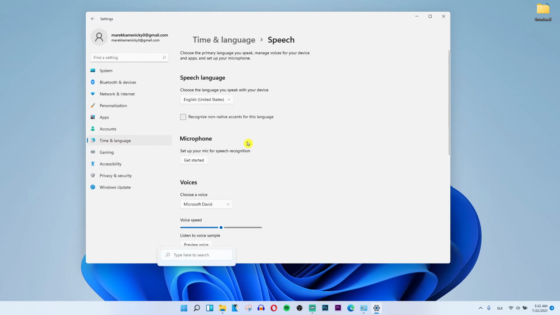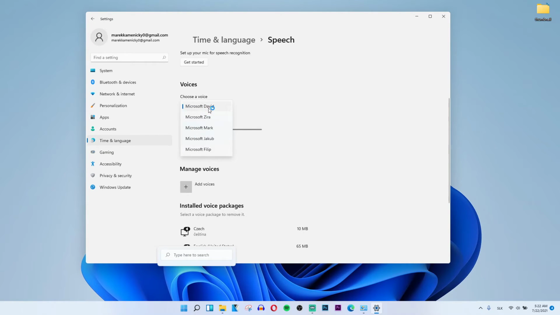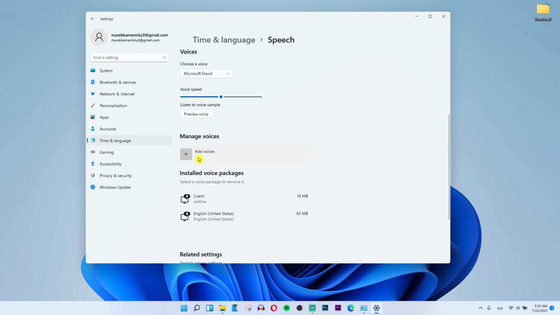When you click Speech, you want to scroll down below, and then you're going to see Voices here, and you're going to see Microsoft David, Zira, Mark, Jakub, Philip, Jacob, and then you're going to see preview the voice, or you can add your own voice.